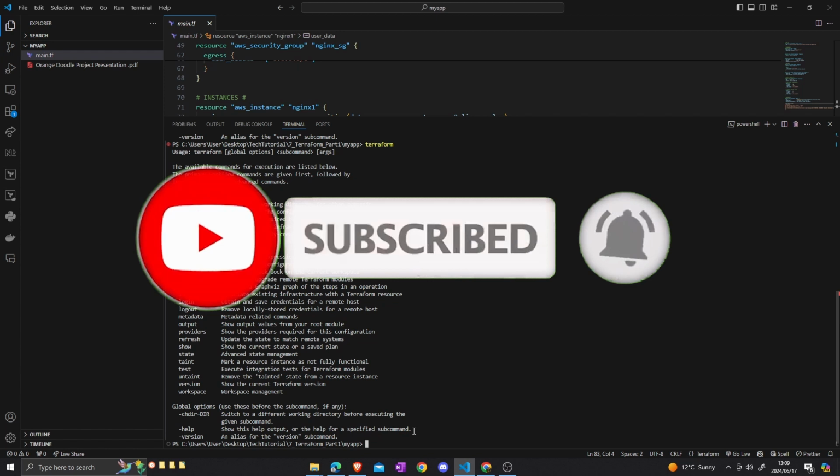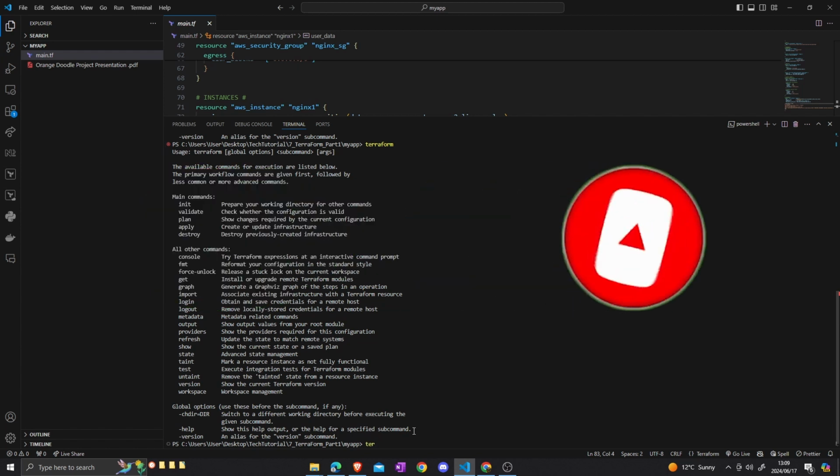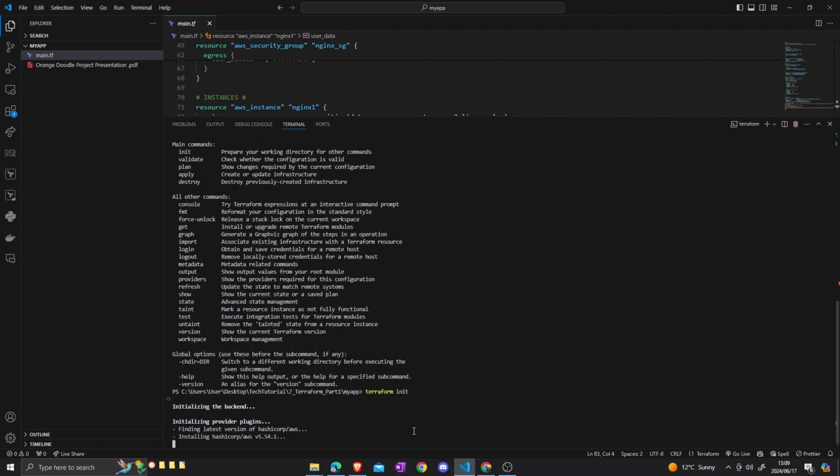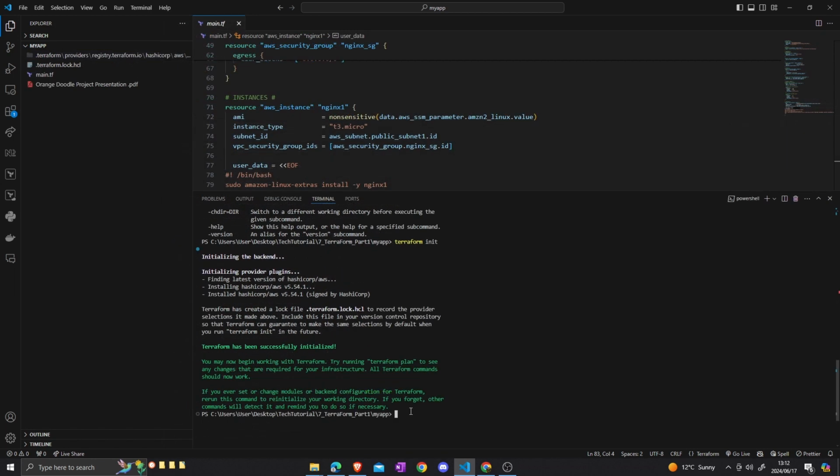So we are going to initialize the project by running terraform init. After the Terraform command has been successfully executed, you'll see this green text over here stating that Terraform has successfully been initialized. And then you'll also see here in your folder that these two files have been generated.